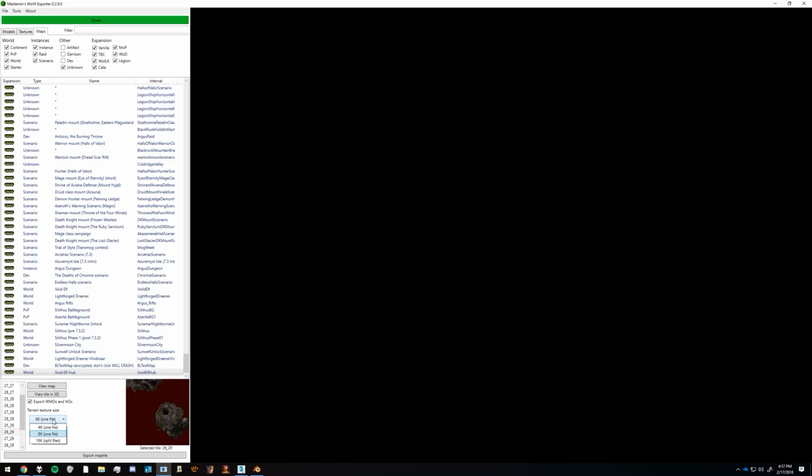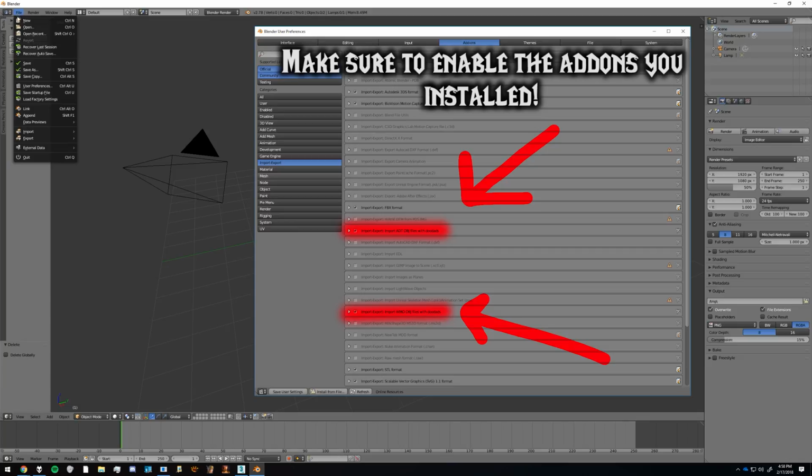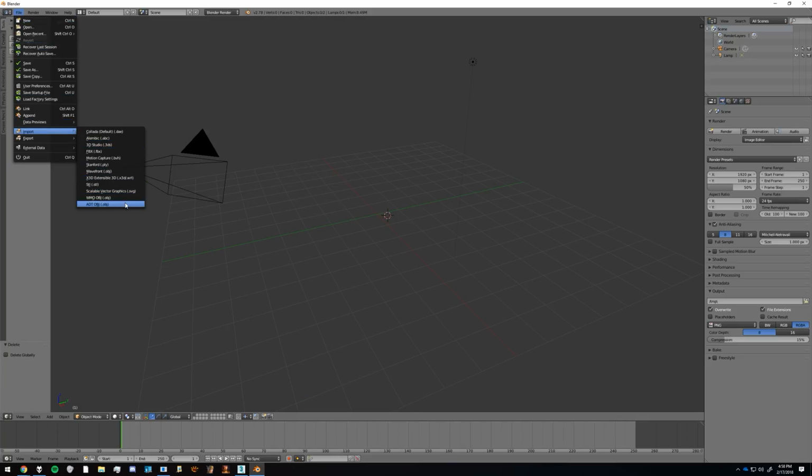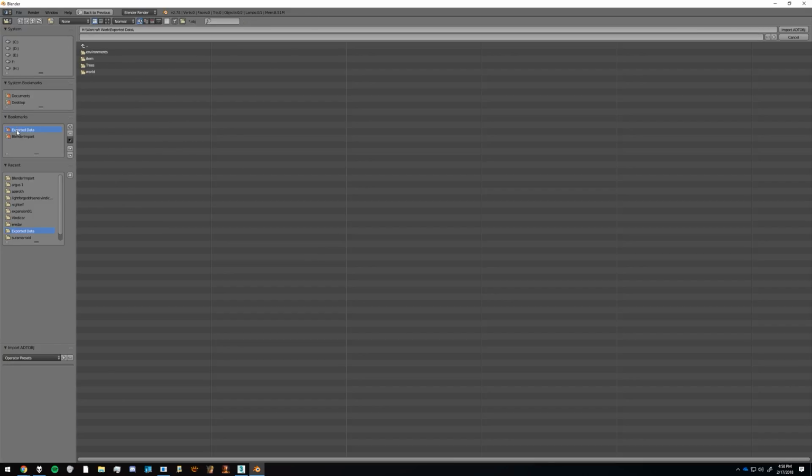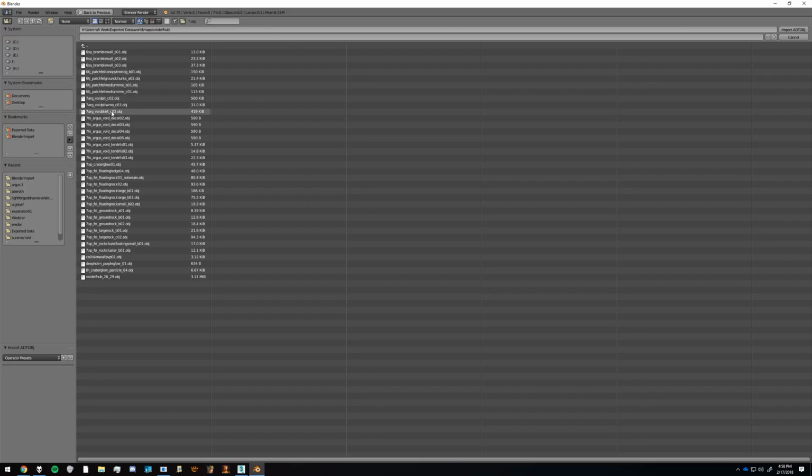Once again, we're going to stick with 8K terrain texture size. Go ahead and export that. It's going to export the WMOs, all that good stuff. Perfect. Open up Blender. We're going to want the ADT OBJ, and then we're going to go to World Maps, Void Elf Hub.